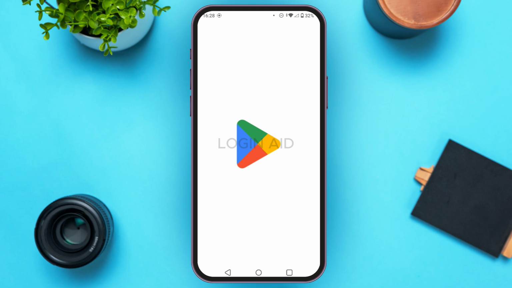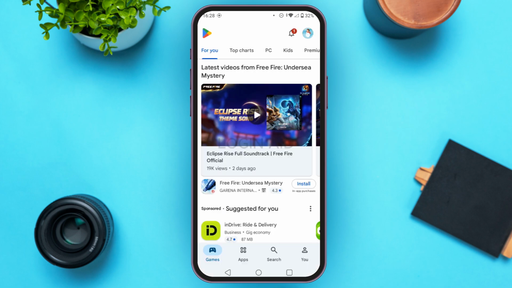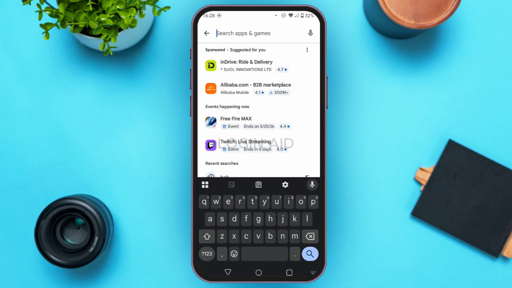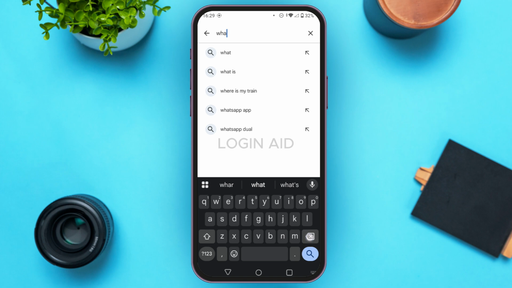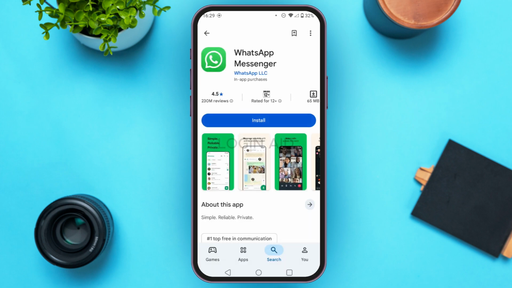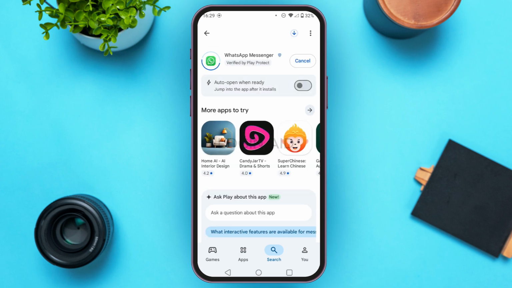Now go to the Play Store. If you're using the Apple device, go to App Store. After you do that, tap on the search icon, tap on the search bar. Now what you have to do is type in WhatsApp over here. Now search for it. Tap on this option WhatsApp, tap on this option install. Now wait for a while.